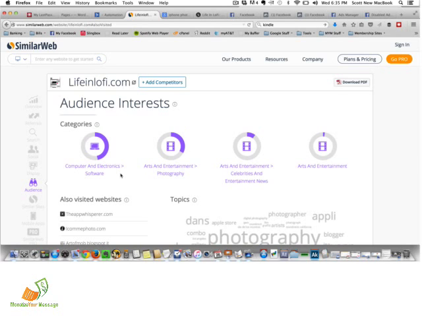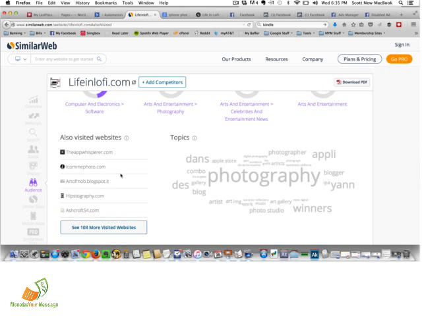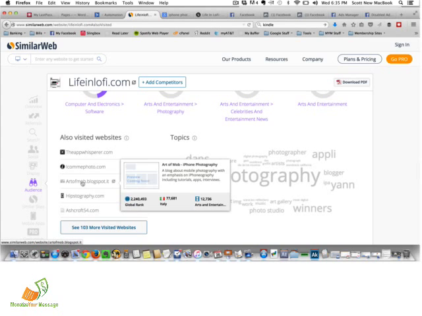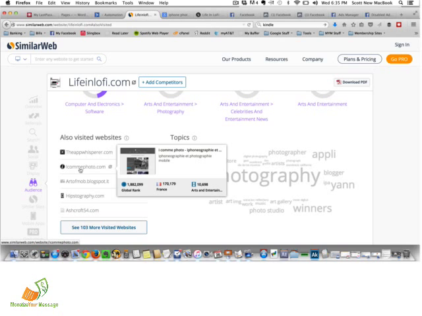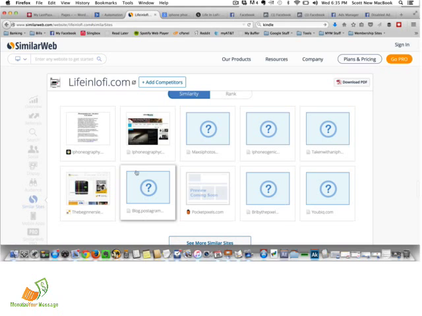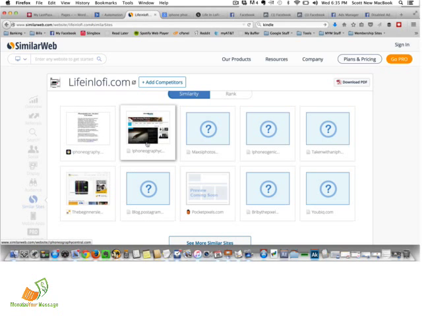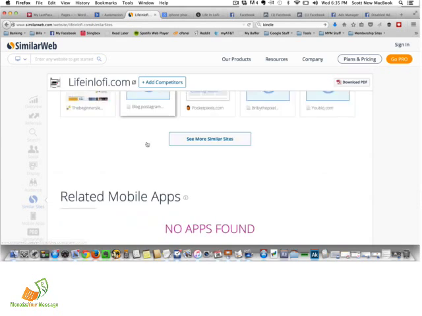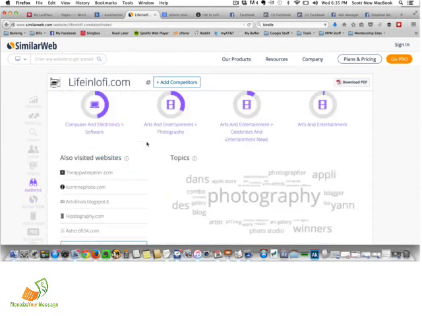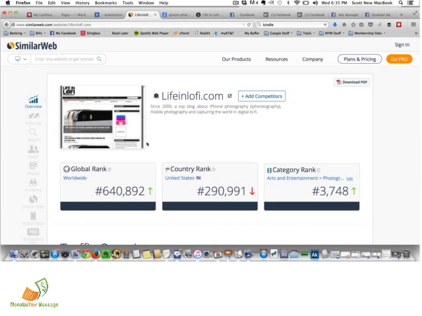And then I like this too. This also visited sites. So people that visit lifeandlofi.com also visit these websites. So these potentially could be also my competitors. So that's interesting. And then again, also similar sites, iPhone photography. So they've got no apps, and then you can buy the pro account if you want. But there's similar .web and how it can be used.